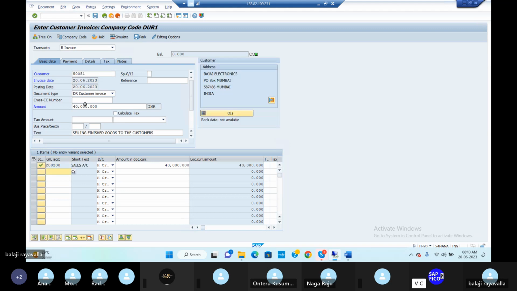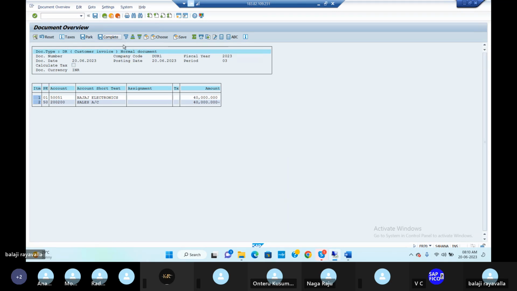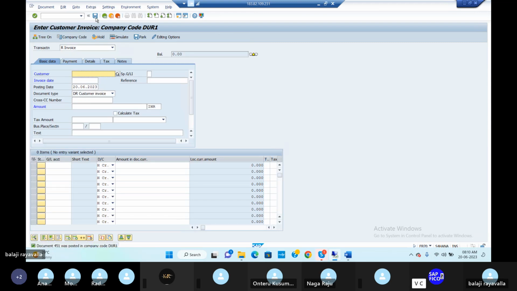Click on enter. Now, if everything is fine, go to the simulate option, go to the save button and save it. Customer account data to the sales account creator. Okay. So this document was posted, right? Now what do we need to do? We have sold the material, finished goods, to the particular customer.